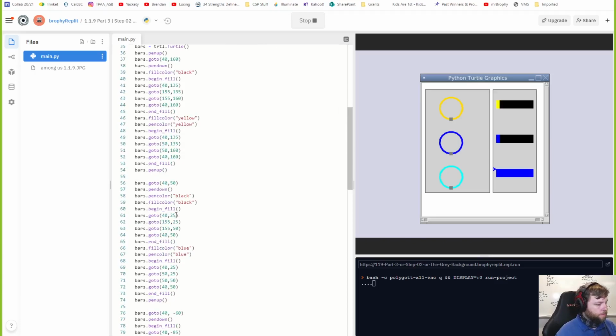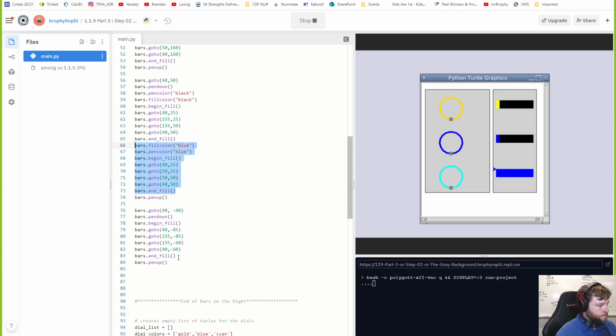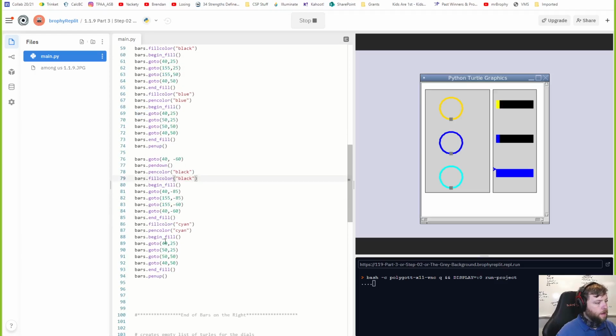All right, let's do the last one. It's going to be cyan. Cyan. Need one of these again. Pen down. Oh, and then it's at here. 40, 60, and then it goes down to 40, 85, 50, negative 85. Go to 50, negative 60. And then it should go back to 40, negative 60.